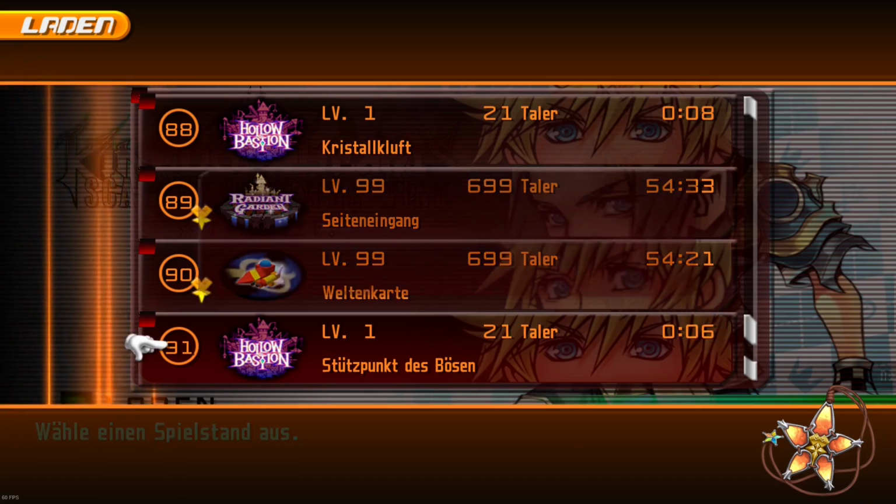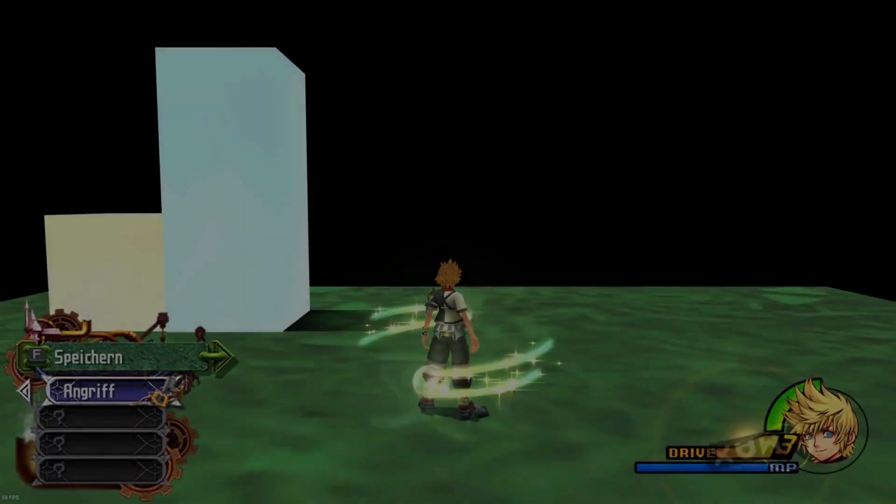If everything is correct now, we should port on this map. Jawohl.